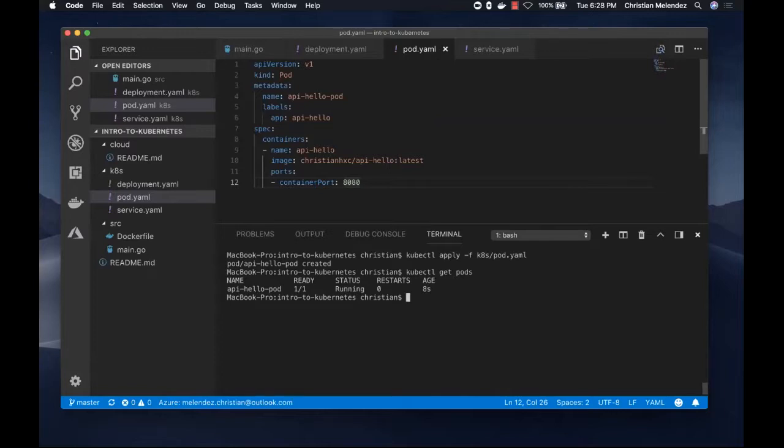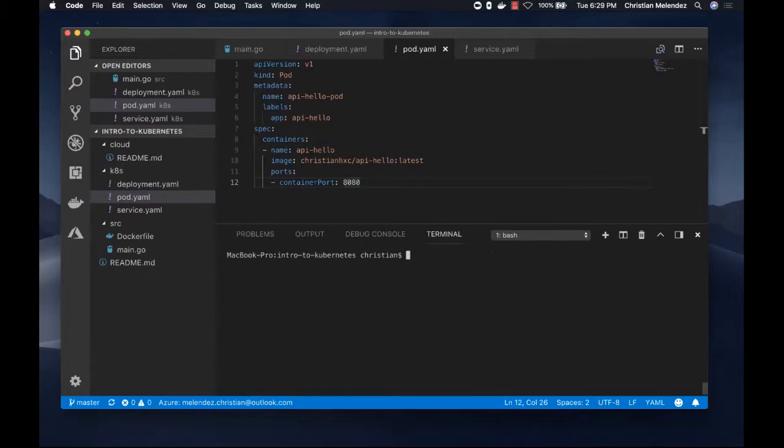So now that I have my pod running, the problem is that if I run something like this, delete pod, and I say API hello pod, you can see that the object is deleted. And when you run the query to see where the pods are running, you can see that no pods are running, which will be as similar as running Docker run.